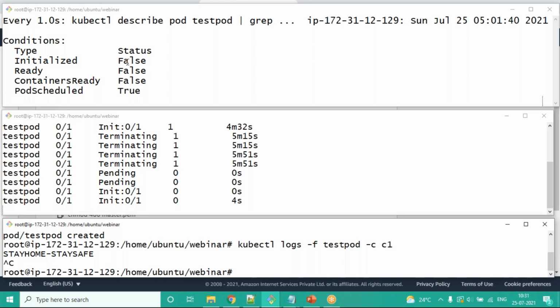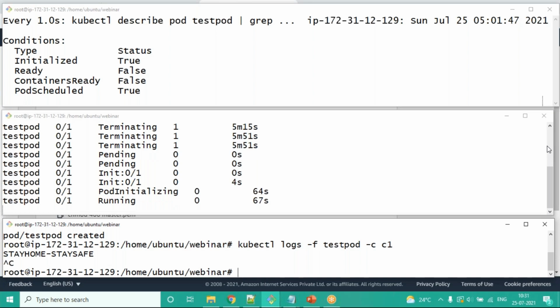Actually, I was confused between describe and logs. As I understand, describe is for the life cycle of container and pod creation, and logs is for if some application is running inside a container, it will show the log of that, right? Can you please wait for some time? I'll finish this and I'll get back to your questions.